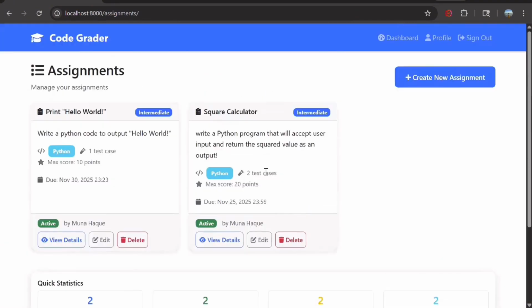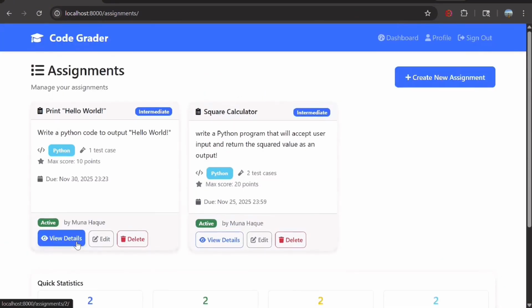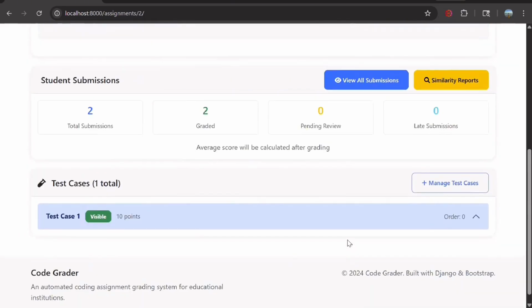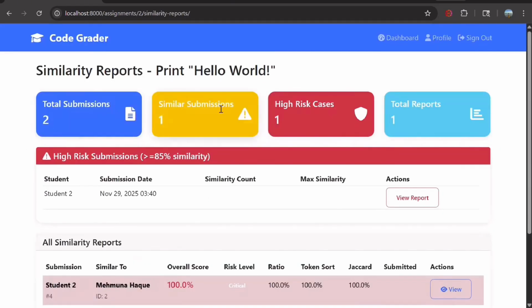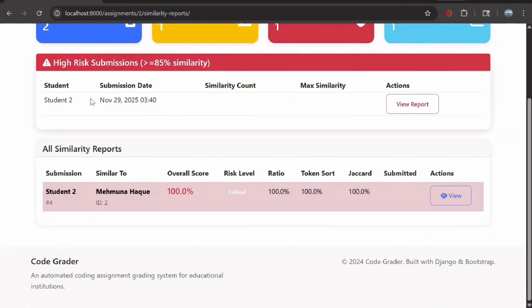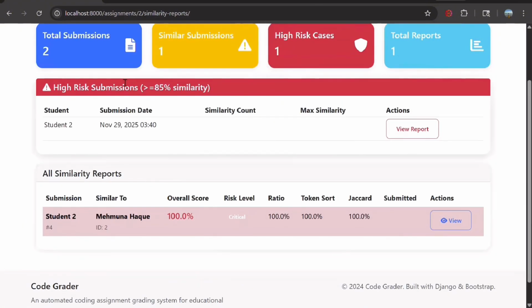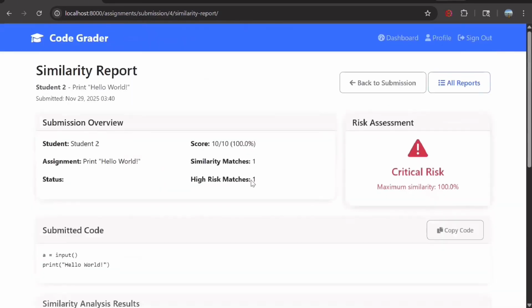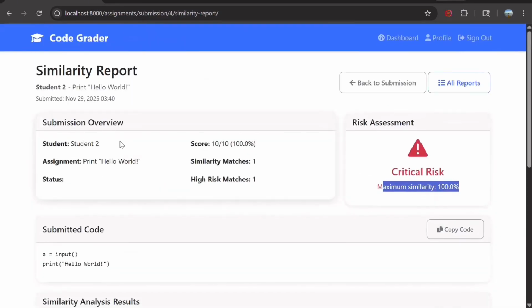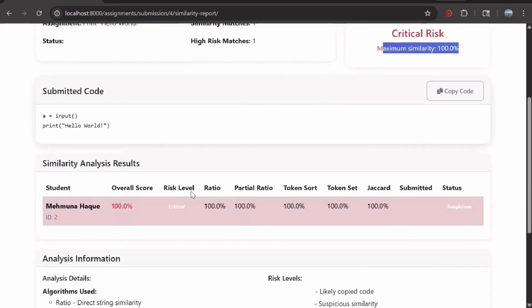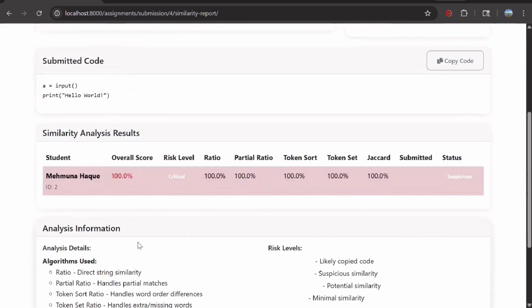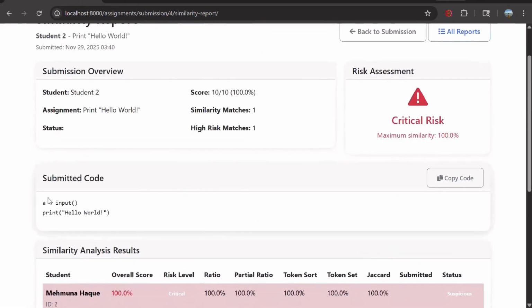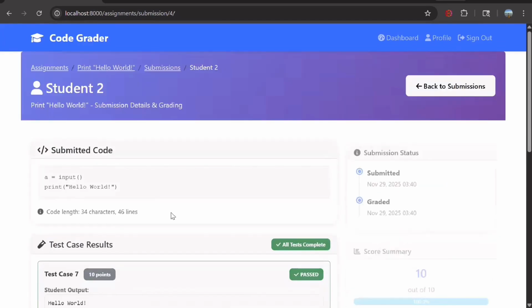Now we're going to go back and check the plagiarism report for the other submission. So for this one, let's directly go to the plagiarism report. For this code, I see that there's one student that has a 100% match, which probably means they copied and pasted the same code. So we're going to go into detail and see. We can see that student 2 has plagiarized and has a 100% match with student Mehmuna Hawk. And we can see the details and where it's matching.